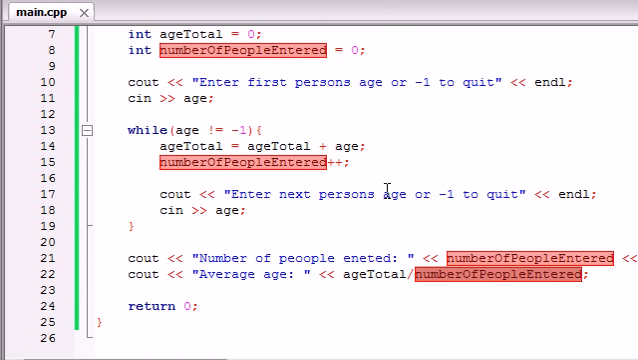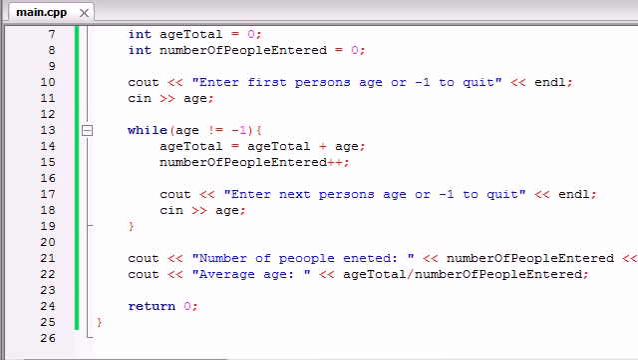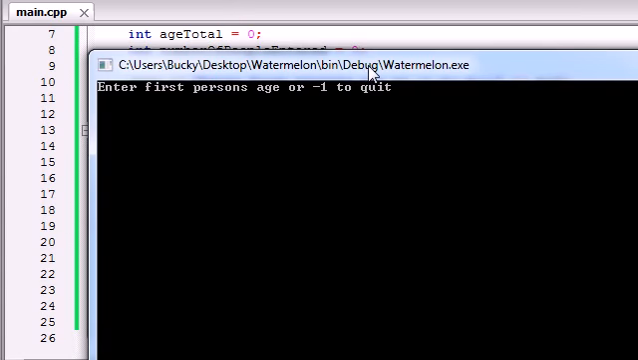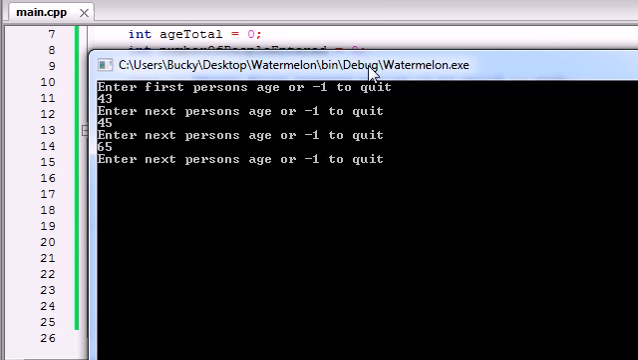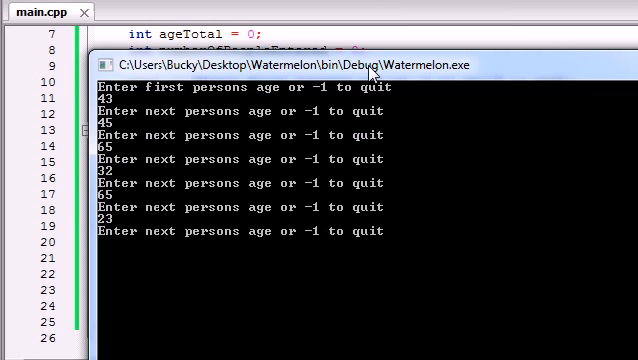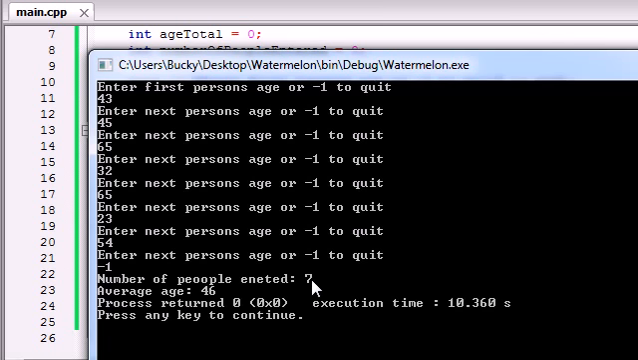So again, that is called a Sentinel control loop because we can run this program, and it doesn't matter how many numbers we enter. We're not limited to 5 or 10 or anything. As soon as we hit -1, it calculates how many people we entered and their average age. So this is a much more dynamic program in the sense that you're not limited to a certain number. Any amount of people in this program is still going to continue to work fine.